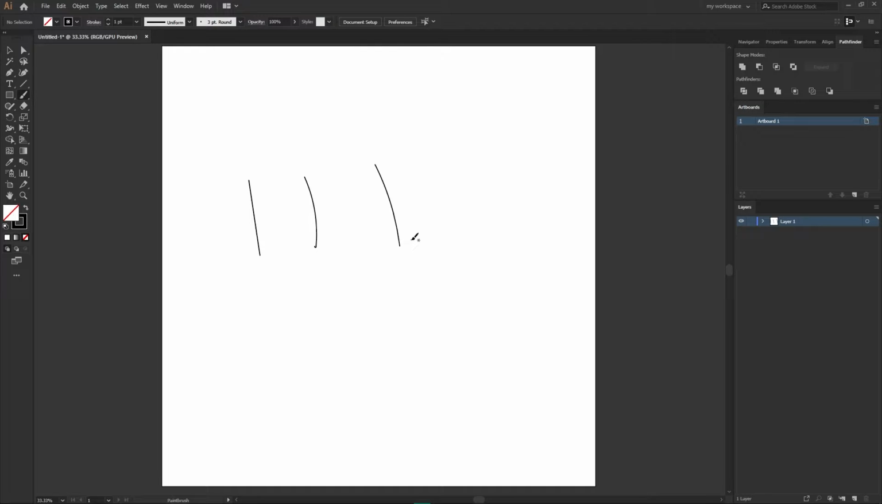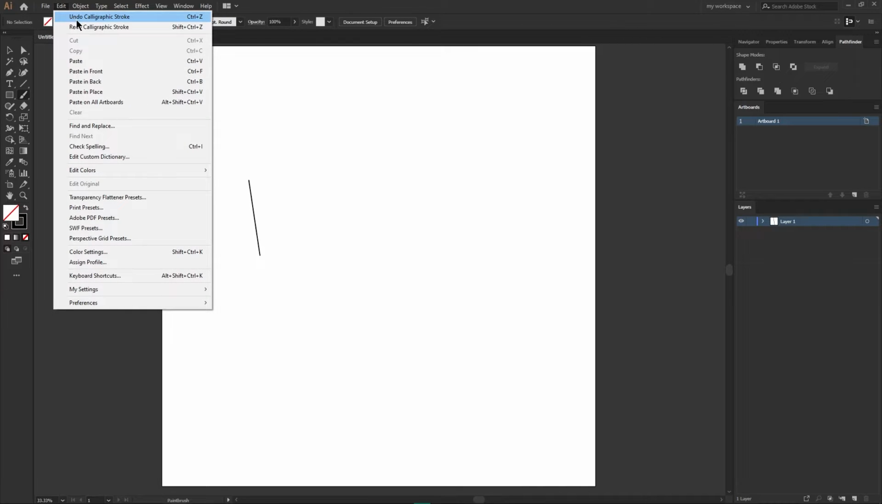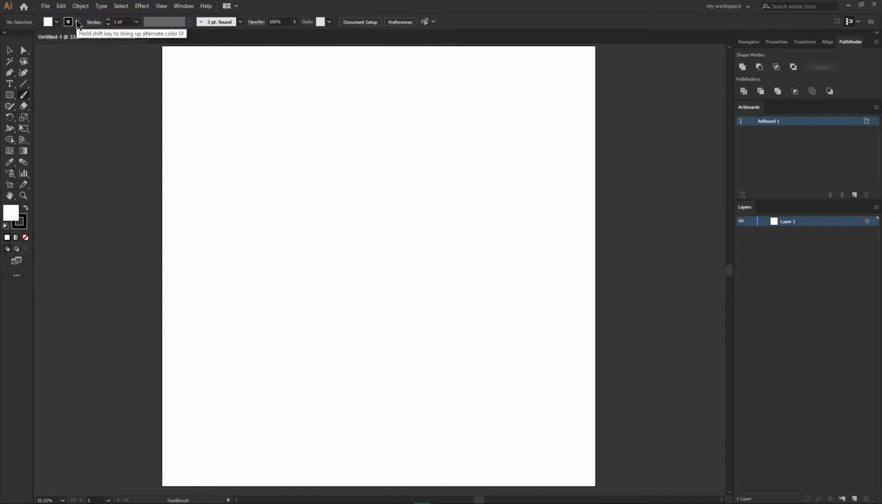So the easiest way to do that is to press Ctrl plus Z on the keyboard, and now if I press it again, another line will be removed. You can also go to the Edit menu and press the Undo Calligraphic Stroke button, or maybe it will be displaying only Undo. Just hit it and it will do the same thing.